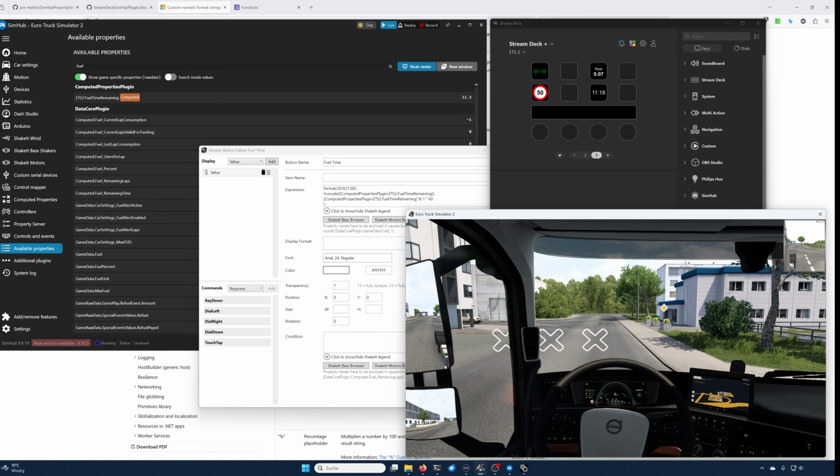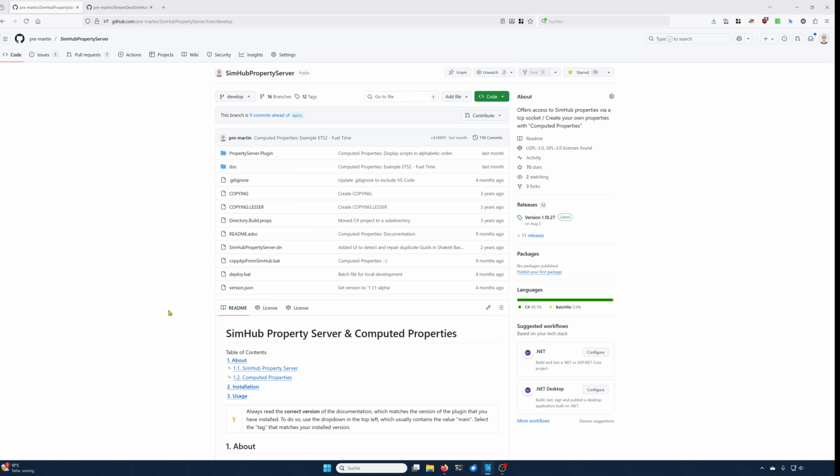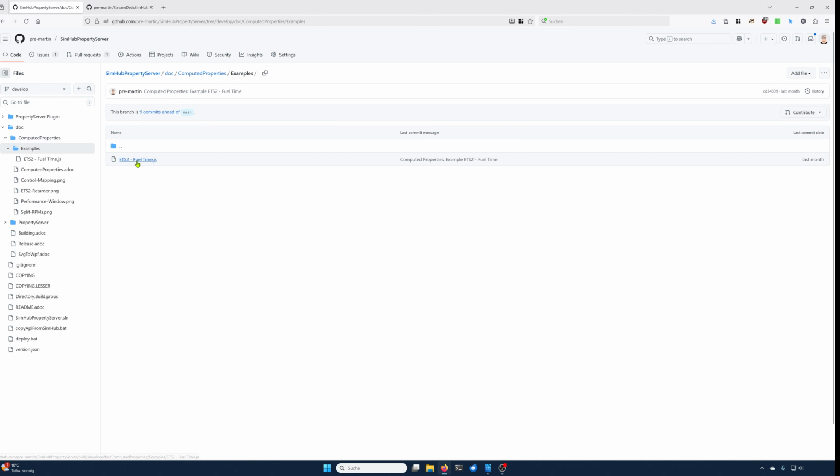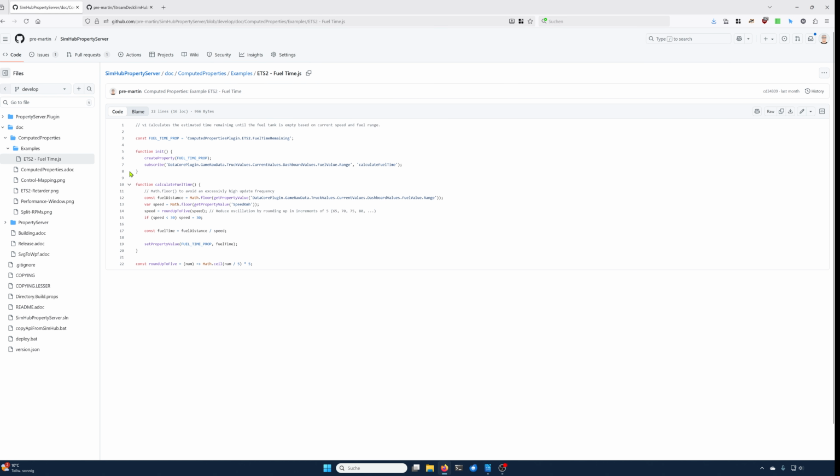If you have been brave enough to watch the video up to this point, I have two more pieces of information about this last example. First, the computed properties script is available on GitHub. You can easily copy and paste it from there. Just go to doc, computed properties, examples, and here you can find the script. Second, in the script you can simply multiply the value fuel time by 60 to then use the same logic and formatting in the generic button as for the rest or sleep timer.